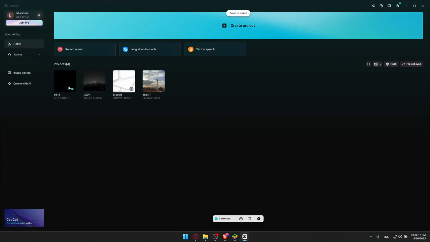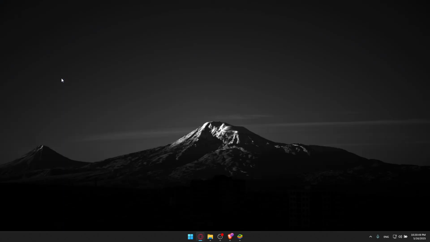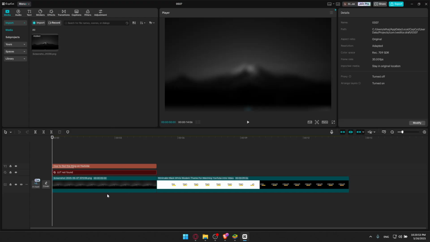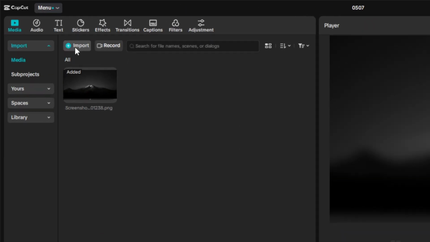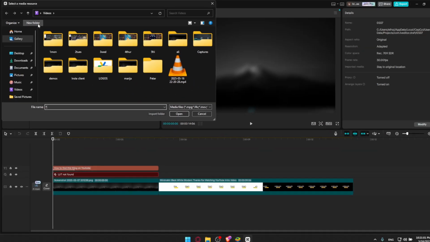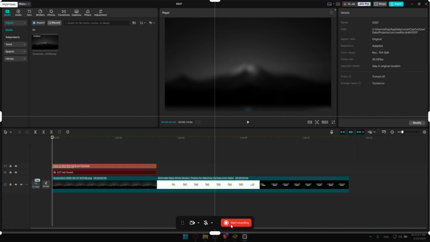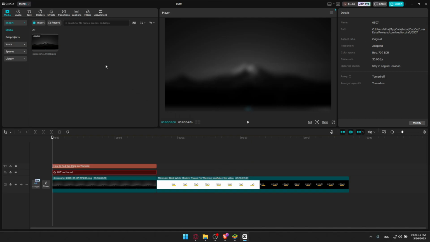For me, as an example, I'm just going to open a project that's already created and has some clips on it, like this one. So for you, let's say that you still don't have any clips, you can simply go to this import button at the top left and import something from your PC. You can also record something on your PC right now. You can click on record and you'll be able to record on your PC. You can click on start recording. You can also record your mic and camera if you want to, and you should be good to go. For me, I don't want to record that at the moment.